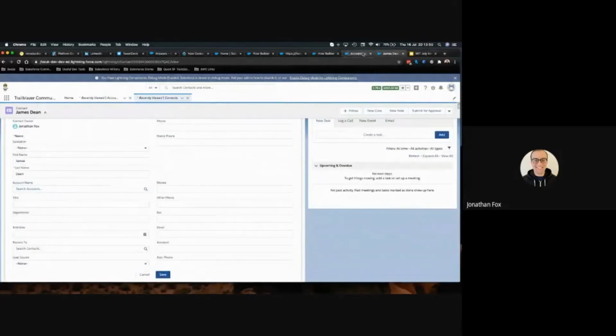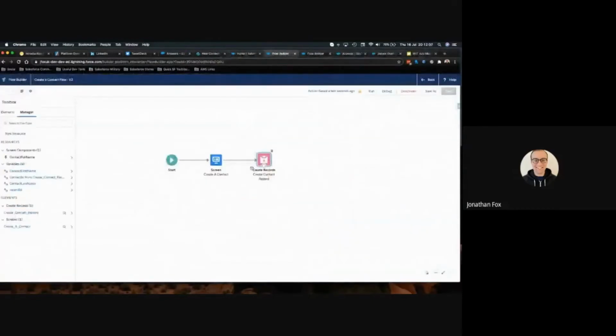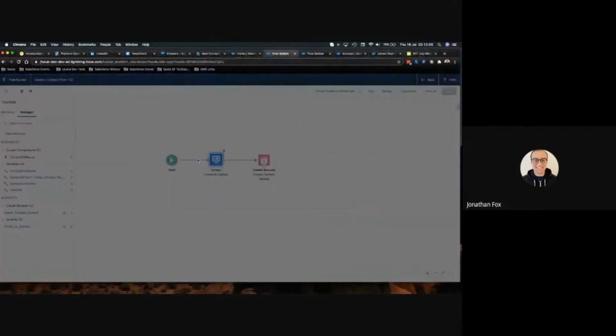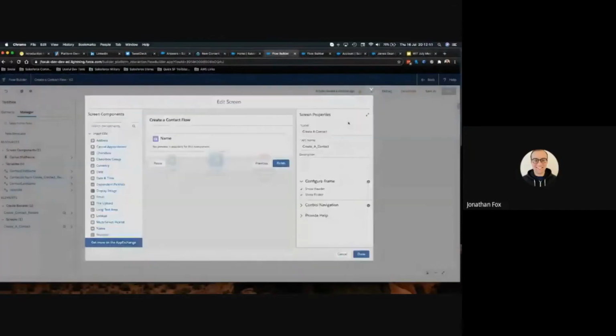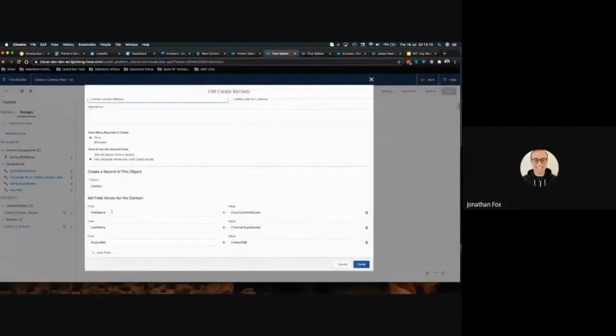Let's get rid of some of these tabs to make it really quick and easy. So I've captured the name, I've got the record ID here, I'm creating the contact and I'm looking it up to record ID. Why is it not working? Now that's a really good question.